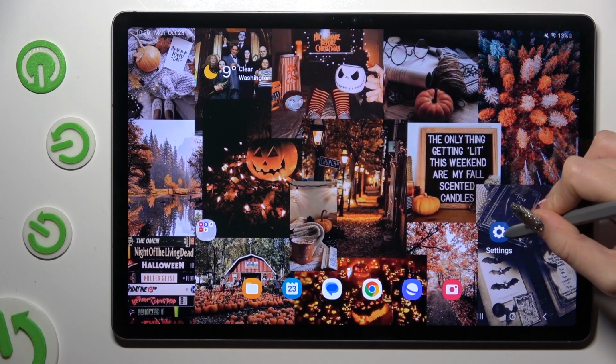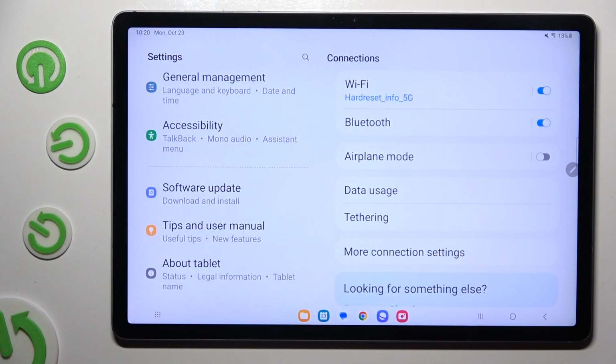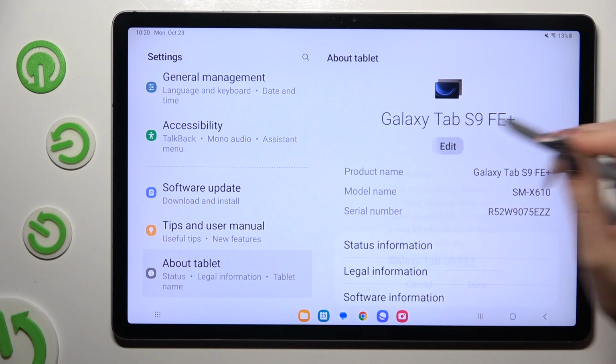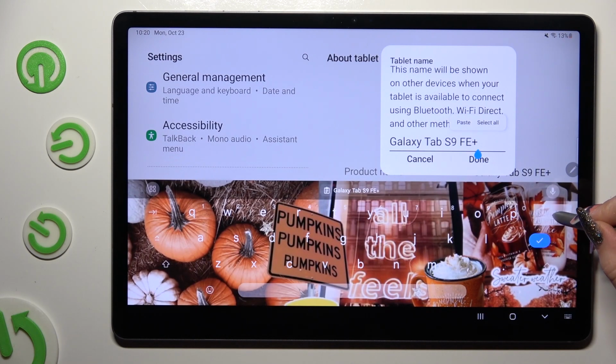Begin by going into Devices Settings and scrolling all the way down to access About Tablet section. Following that, tap on Edit under Current Device Name and type in wherever you wish to.